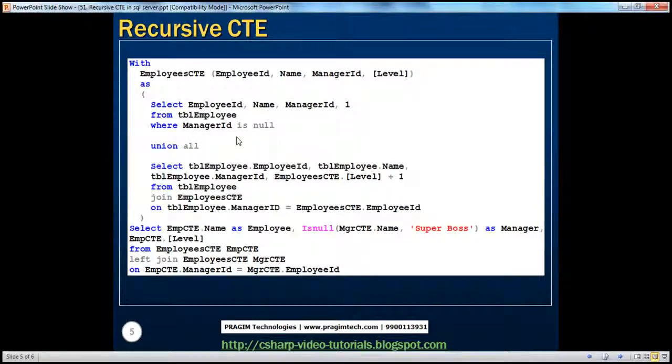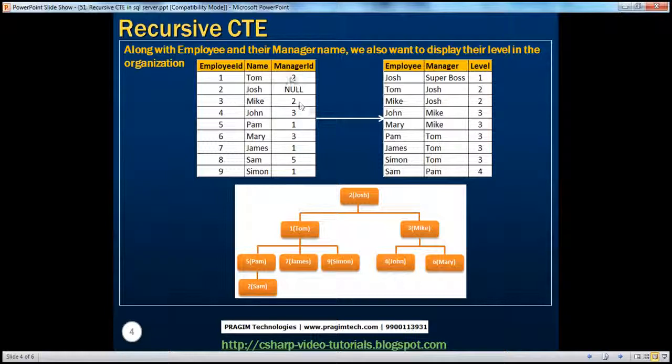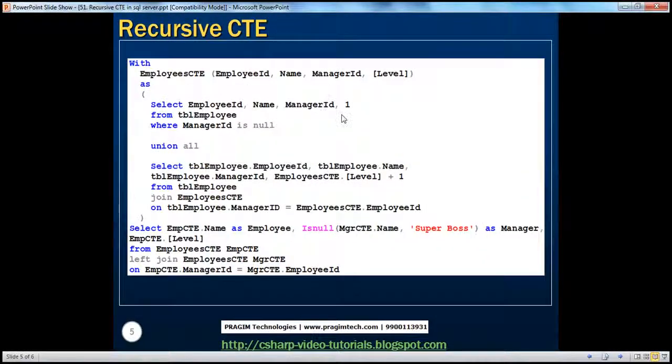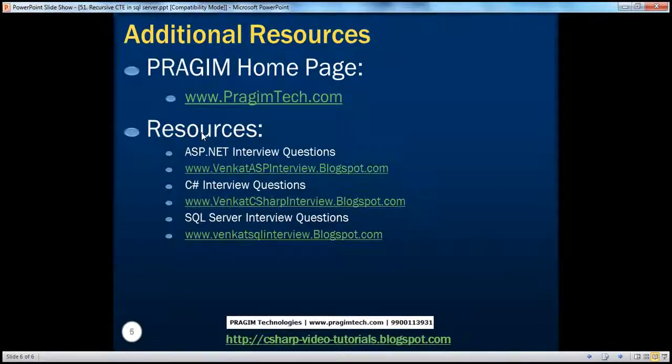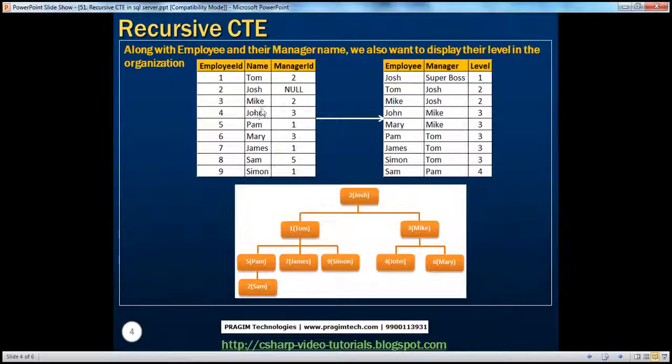So if you look at this query, from this table TBL employee, we are selecting employee ID, name, manager ID, and then a hard coded value of 1 from TBL employee where manager ID is null. So for which record is the manager ID null? For Josh record, manager ID is null.